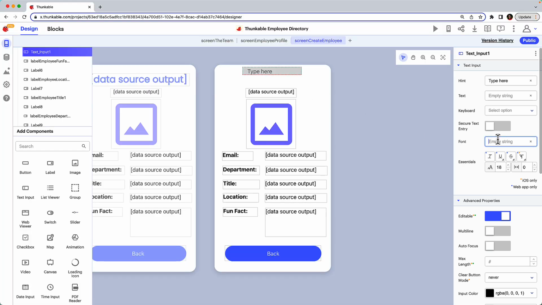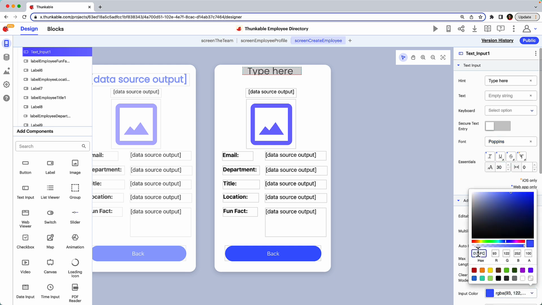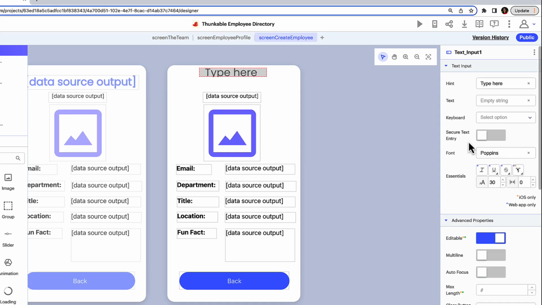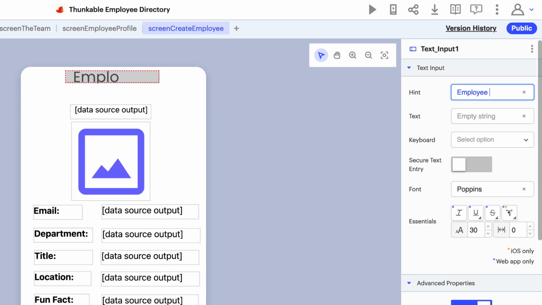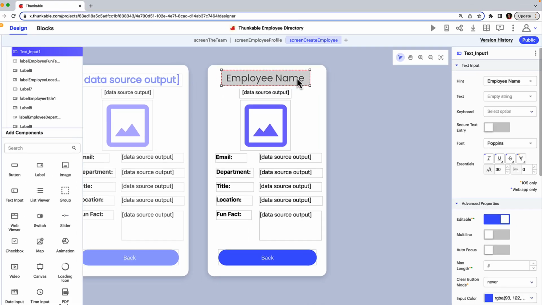Using the various settings available in the properties panel, you can style and customize your Thunkable UI components to give your app personality and style that best suits your brand. Thunkable app building best practice is to show a hint in the text input to help communicate its purpose to your users. Let's see it in action.